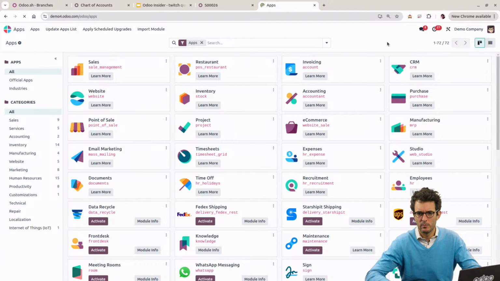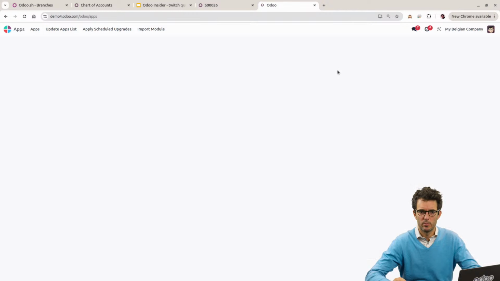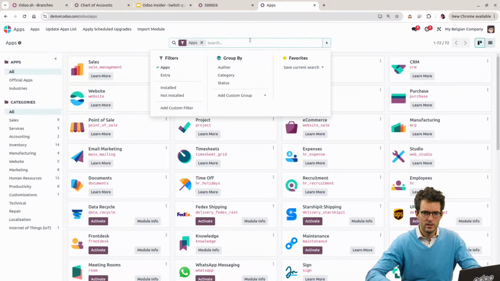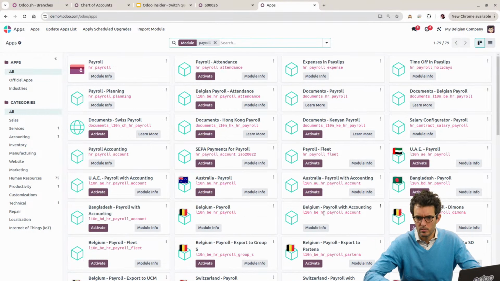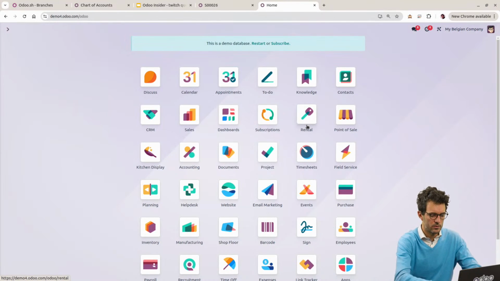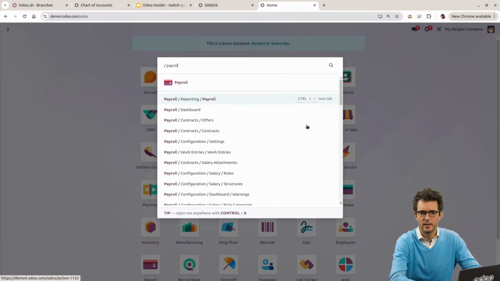I will start my Belgian company here because it's the Belgian one on which I would like to have a look at the payroll. Okay, do we have the payroll module installed now? Yes, it is installed with the Belgian chart of accounts. Okay, Belgian stuff. Payroll, all right.